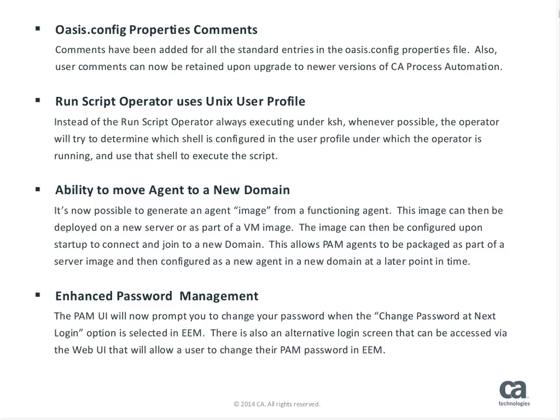And then finally, we added some enhanced password management. So now, if in EEM you configure the option to, say, change your password at the next login, that will be reflected in PAM the next time you attempt to log in. We've also added an alternative login screen that you can access via the web UI, where instead of just getting the normal username and password prompt, it's a prompt that allows you to change your password, and PAM will update your password for PAM in EEM.